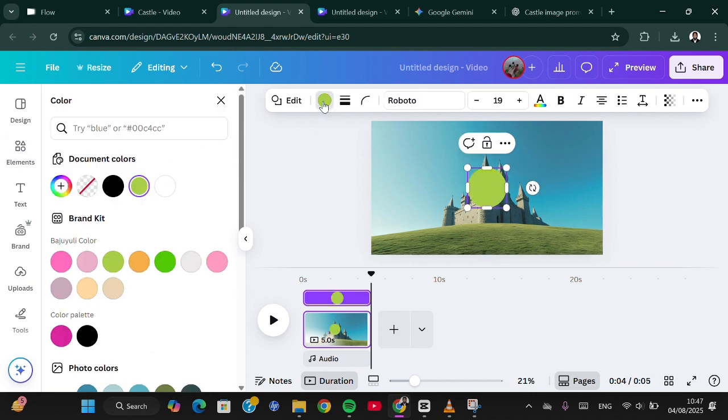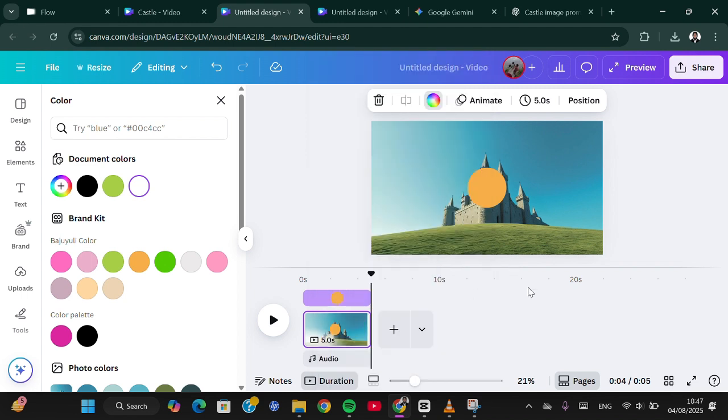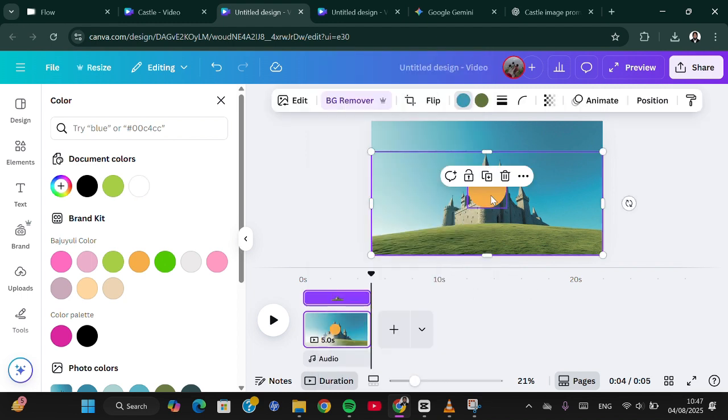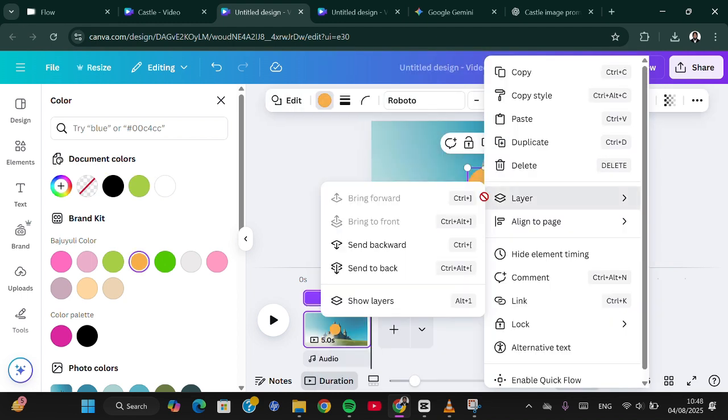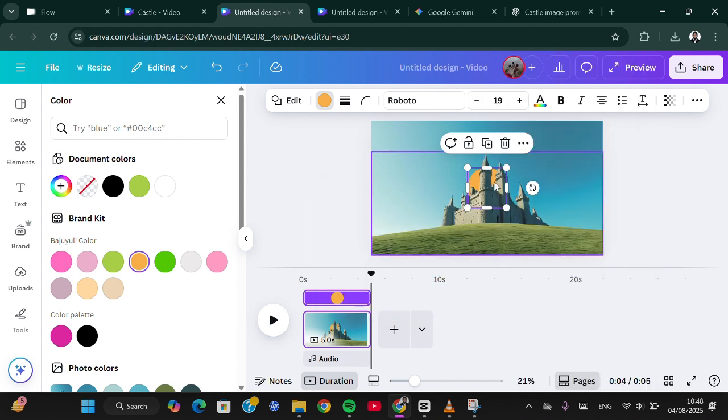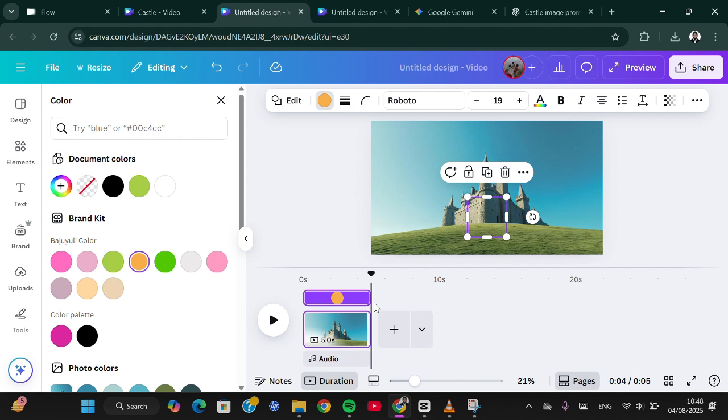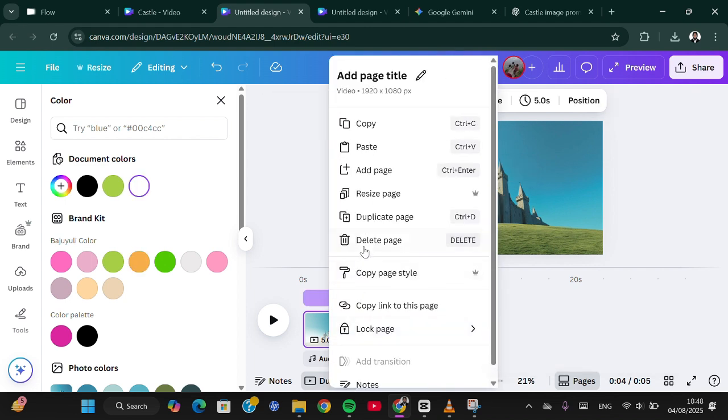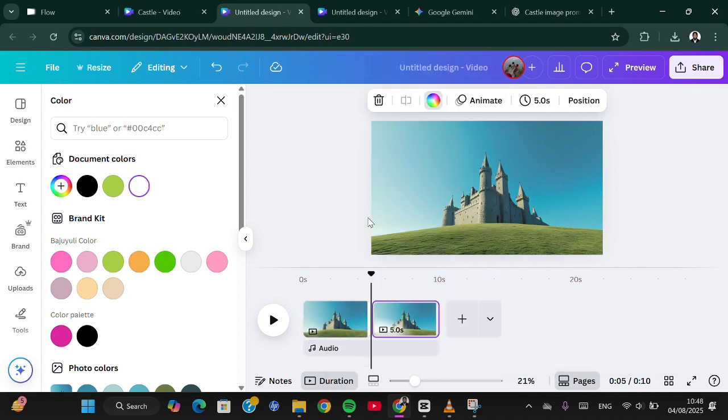Okay, and the next one, we're going to select Elements and add a circle. For the circle, I'm going to make it this color. Okay, this is for the sun. And then we're going to duplicate this page. But wait, I'm going to move this sun behind the castle. So I'm going to go to the layer and click on Send Backward. Okay, and then I'm going to duplicate the page. We can select the page and select Duplicate Page.